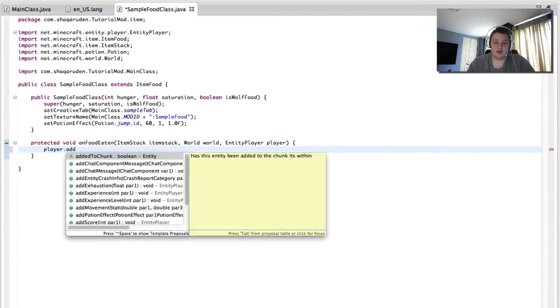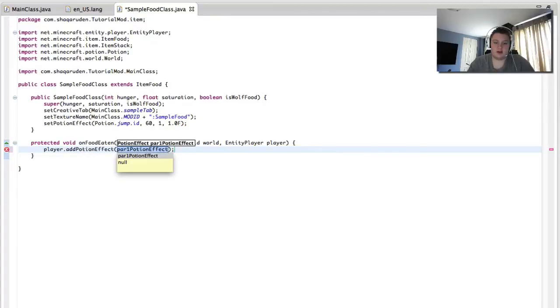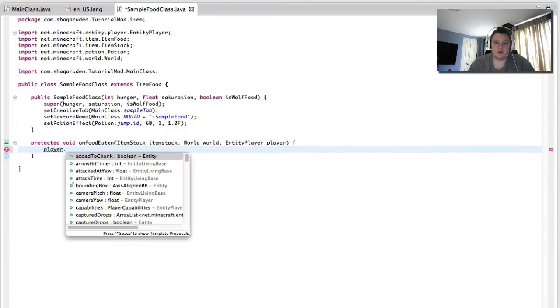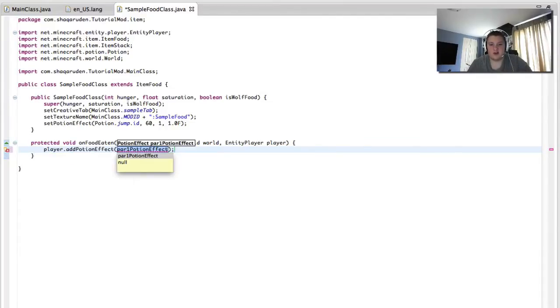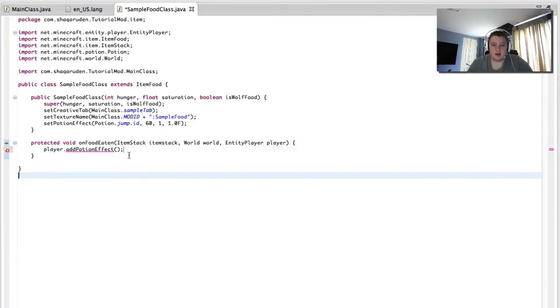Player dot add potion effect, and now we're going to have to go new. So after you, it's back up here for a second. You can go player dot, we're going to go add potion effect. As soon as it pops up in the little thing, press enter, and that's going to give you the parentheses and stuff like that. So you end up with something like this.